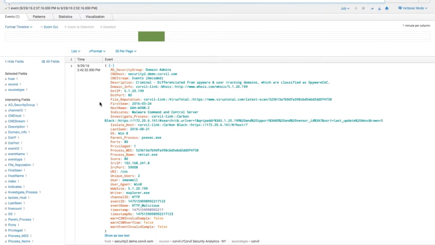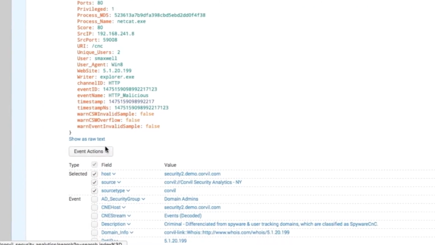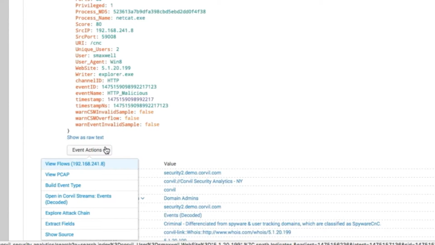So let's click in and see what we can do with this event, leveraging the integration. So we see some nice event actions here available for us. So firstly, we can see the flow activity. So if we know that this particular suspicious activity originated on this host in the environment, it's useful to be able to quickly get a snapshot of what other hosts this host has connected to. So we can leverage Corvil's flow data to get this information.